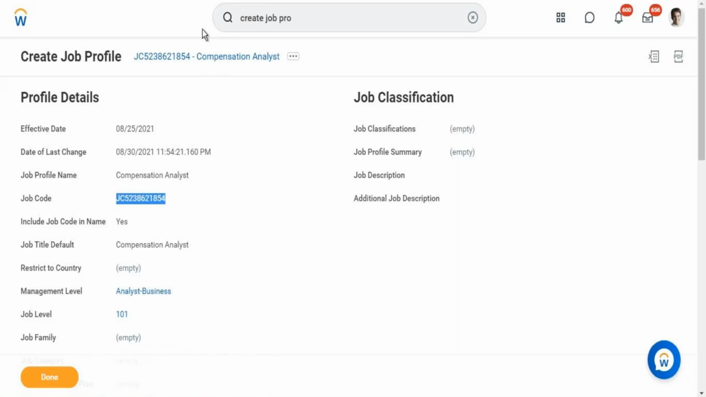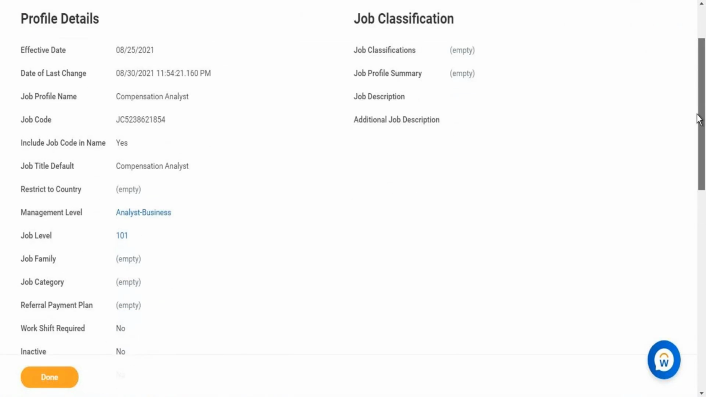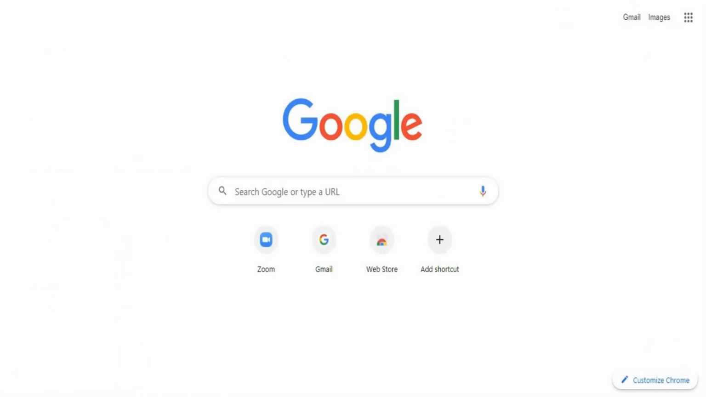Whenever you create a job profile, the job code will be generated automatically. Since we checked the checkbox, as we wanted the job code to be populated, you can use this job profile in any position that you want to create. Let's say I go for create position now.